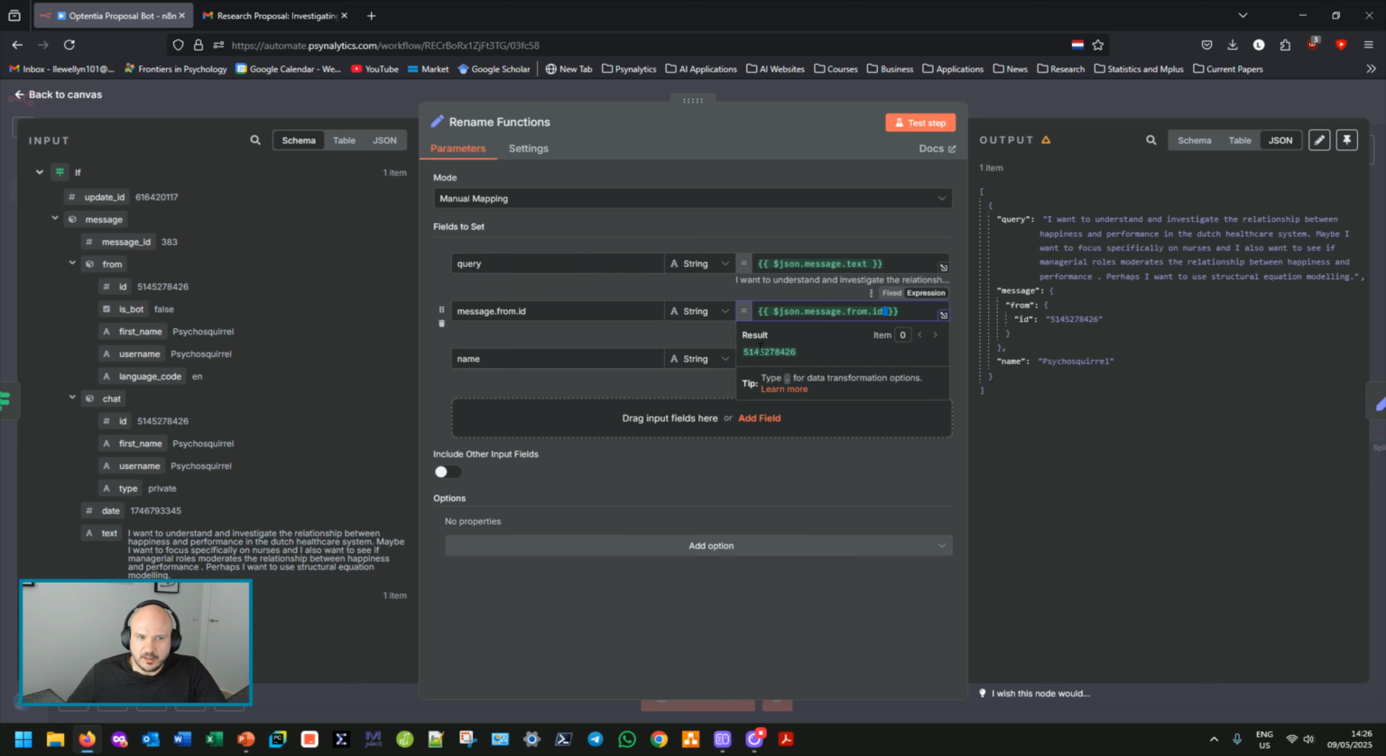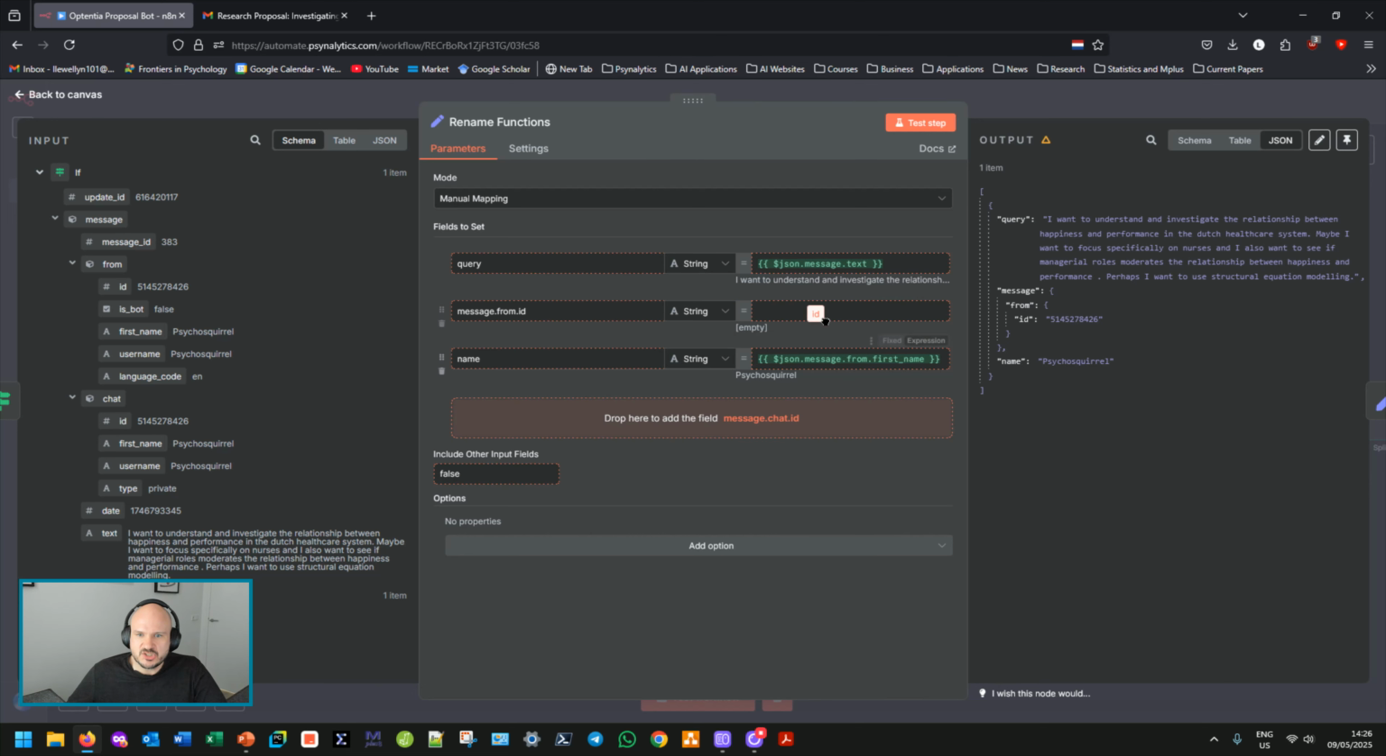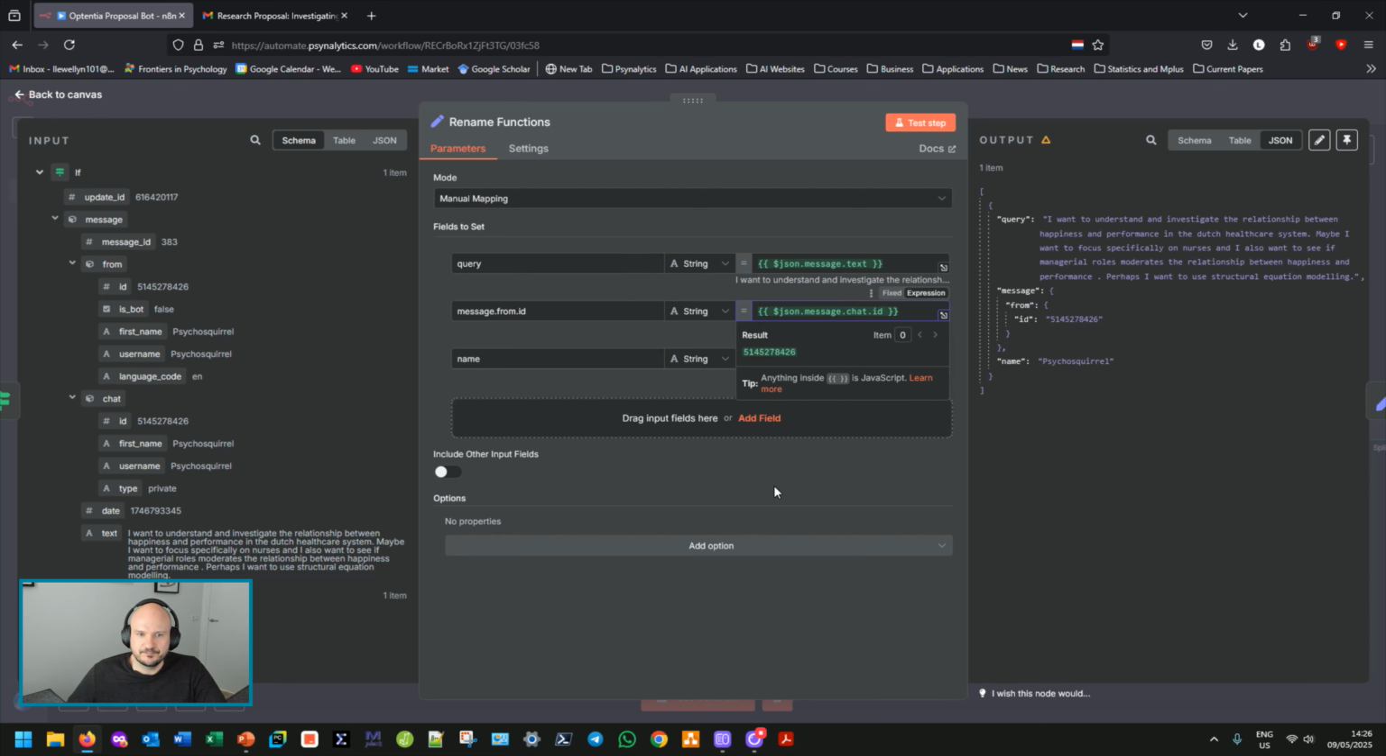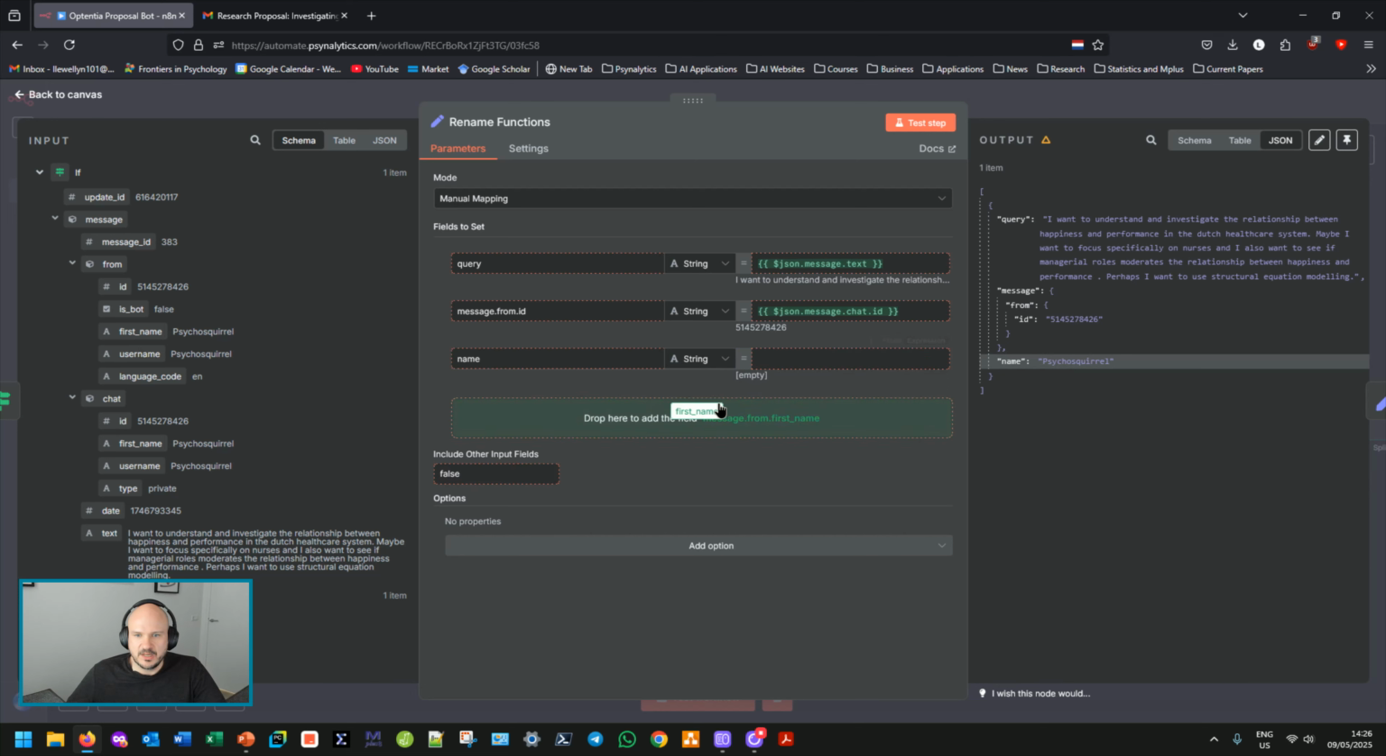The same thing with our ID. This is important because you'll see in a moment, we're going to use this to create a sort of memory bank so we can continuously talk to it if we want to refine things. So I just use the chat ID as the ID number, right? And I want to make sure that my name, Psycho Squirrel, is consistently taken throughout the context. So I just put my first name in there.